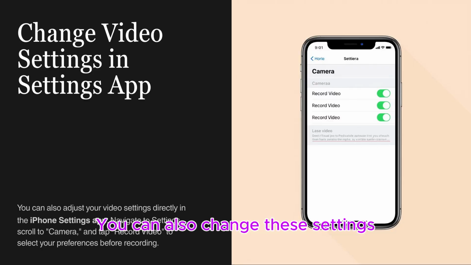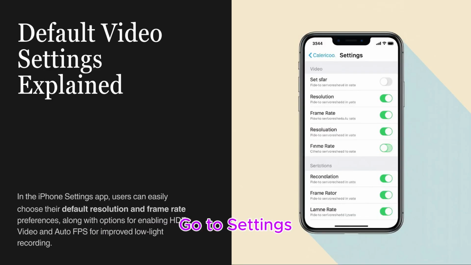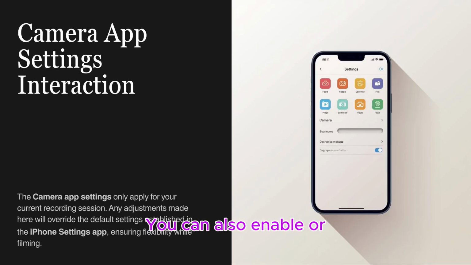You can also change these settings before recording in the main iPhone Settings app. Go to Settings, scroll down to Camera, then tap Record Video. Here you can select your default resolution and frame rate. You can also enable or disable HDR video and auto FPS for low light in this menu.